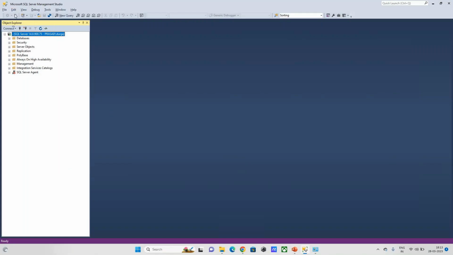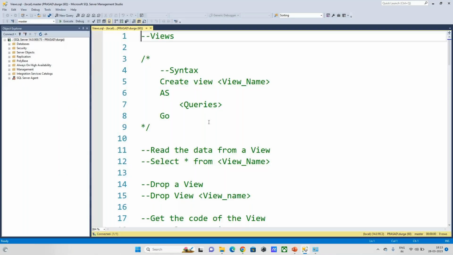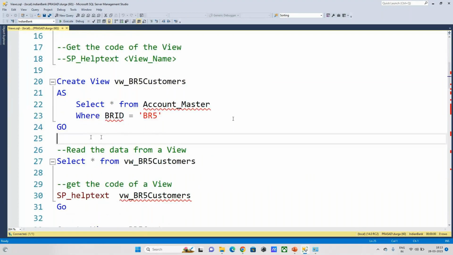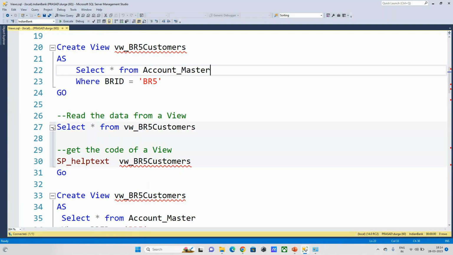In the previous session, we created some views and we are reading the data from those views. Whenever you call that view, whatever select query we have in that particular view is going to be executed. However many times you call it, that many times this query will execute.